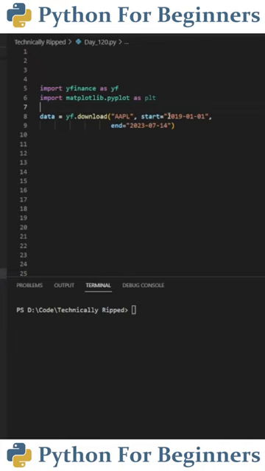Now, if we want to plot this, we need matplotlib.pyplot. So I imported that as plt. Next, we need to set data equal to data.reset_index() with open and close parentheses. We need to do this because date was stored as an index instead of a column. Now, let's say we want to plot the close price for each day.